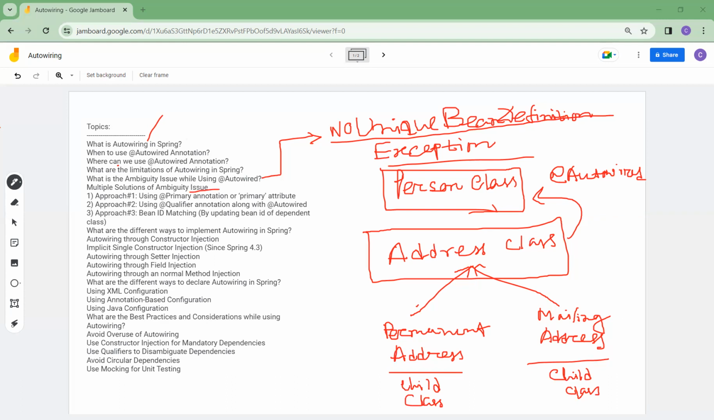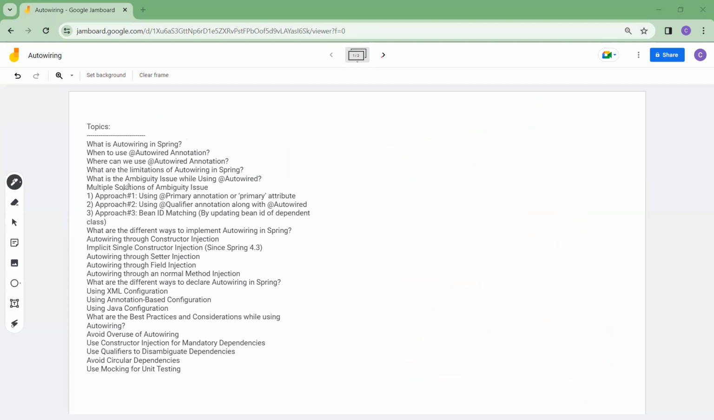Let me clear my drawing. Now, multiple solutions of the ambiguity issue: we can do it by these three approaches. One is using the primary annotation or primary attribute. Next one, I already told you, the qualifier annotation along with Autowired. And the last one is bean id matching, by updating the bean id of the dependent classes. We can also do it.